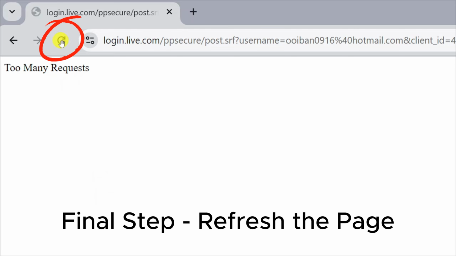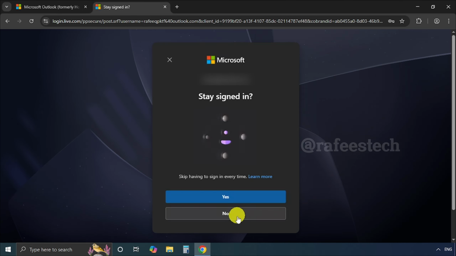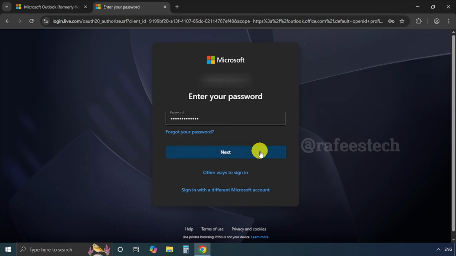Final step, just refresh this page until you see the login page, and you can see that either login is successful or there is a password issue. That's it. By following these steps, you can fix the Microsoft login error "too many requests".